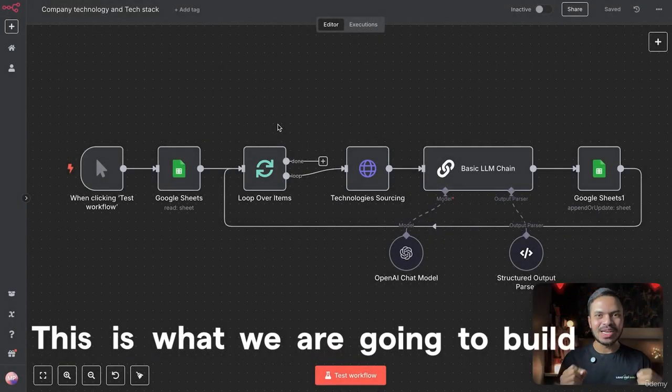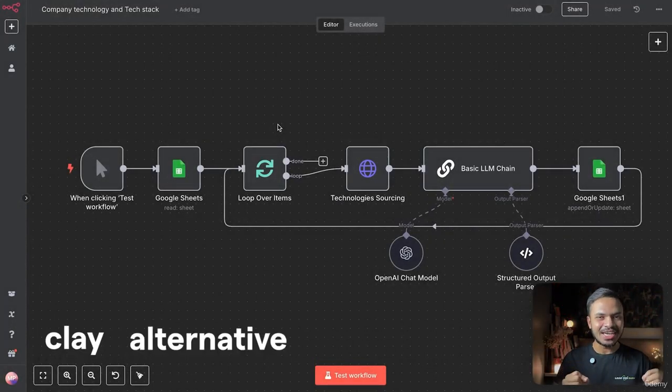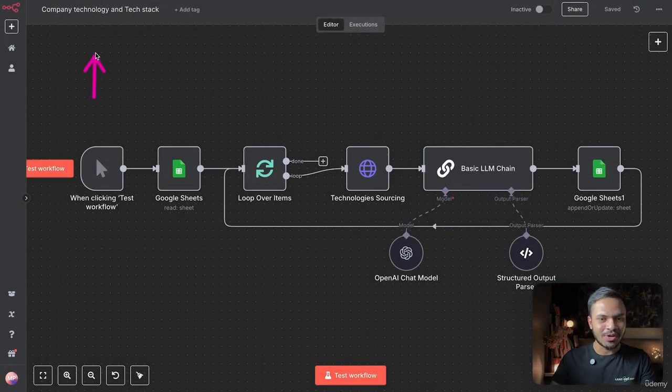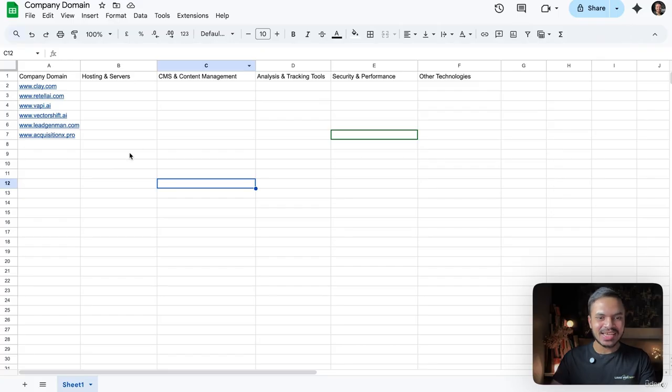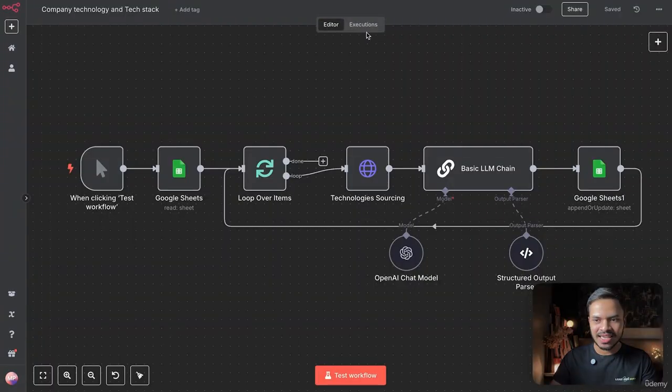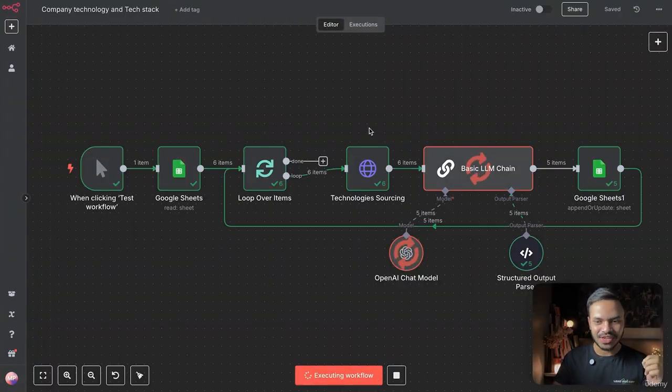This is what we are going to build in today's lecture, which is a Clay alternative or Clay killer for finding out company technology and tech stack. We have a bunch of company domains and we want to find out every technology that they are using. So we will simply run this workflow. Let us wait for this workflow to finish.